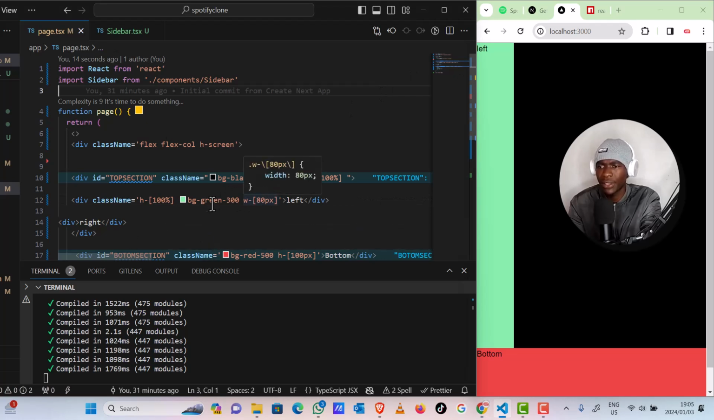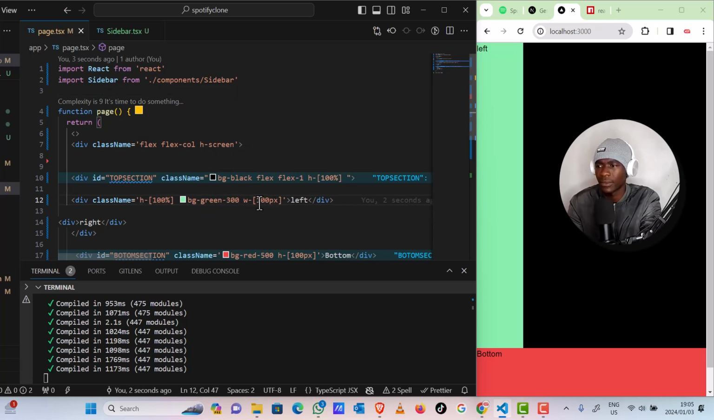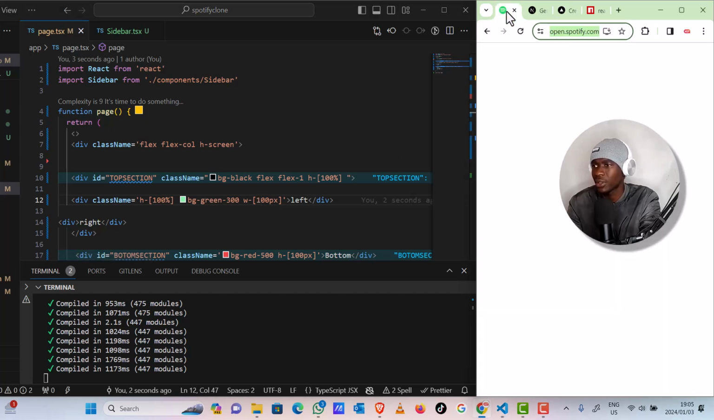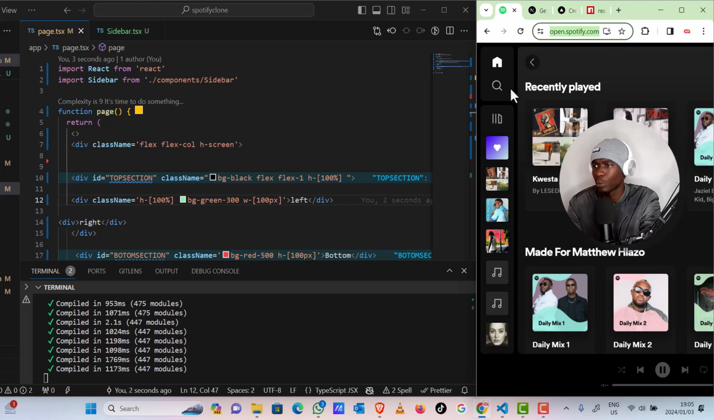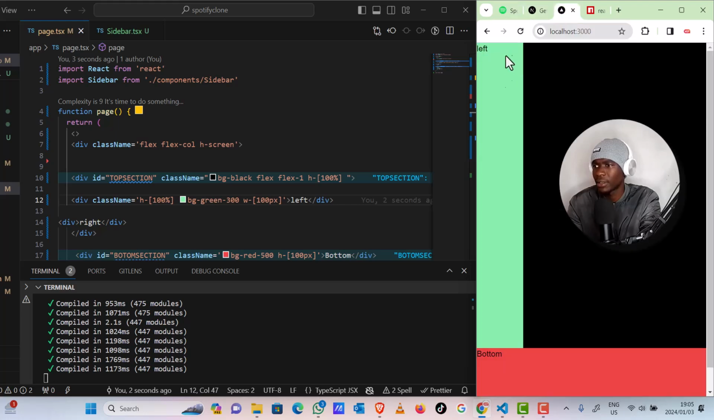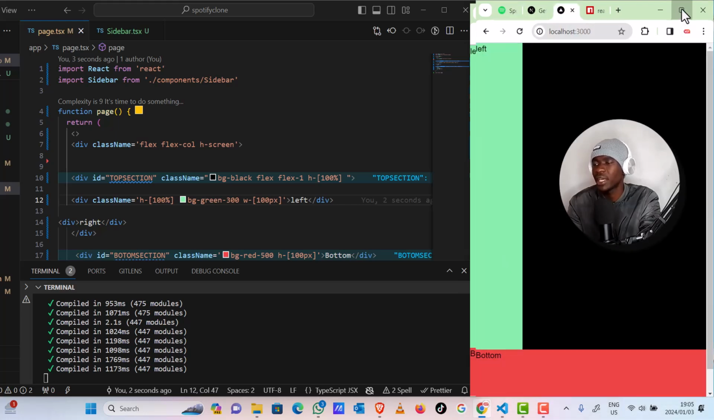So where is that 80? Let's make it 100 and see. 100. I'm happy with this. Let's check on Spotify. Okay, it's somewhat like it. So as you can see, guys, what we have just done, we are done with the layout. We've just completed the layout.